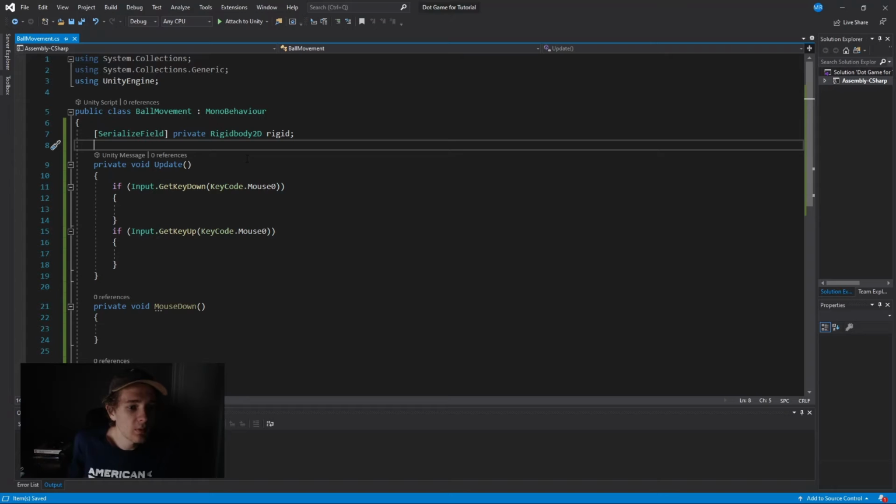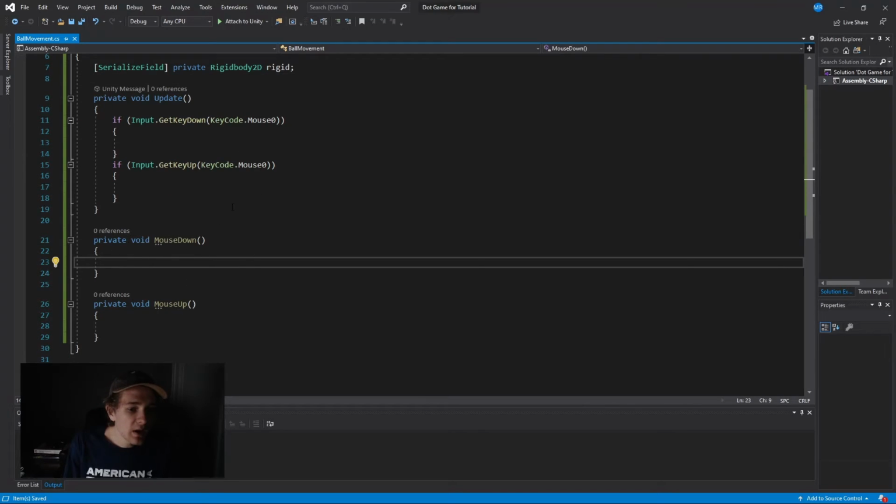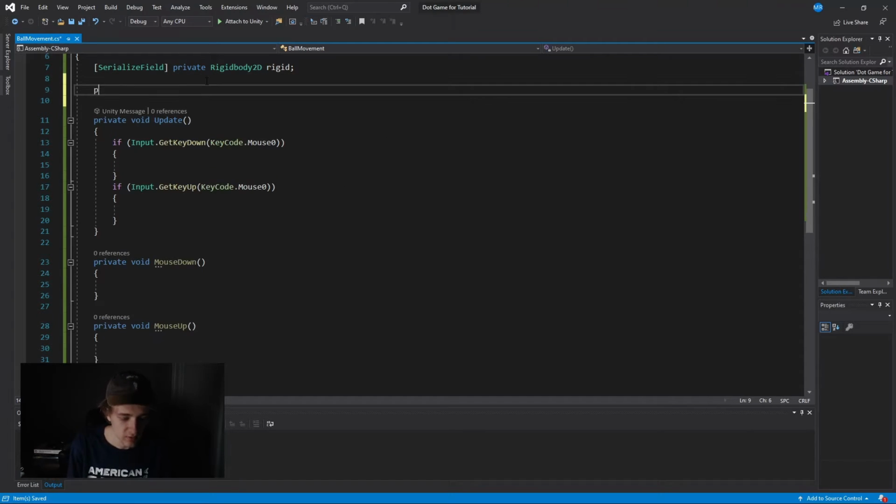But now we have the MouseDown and MouseUp. When we press down with our mouse, we want to log that location. We want to record that location for later use. So what I'm going to do is make a private Vector2 mouseDownLocation.